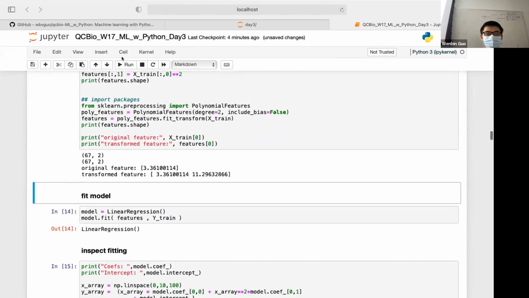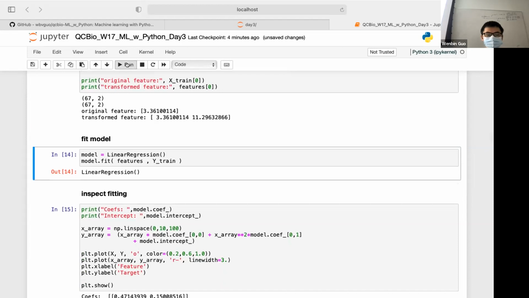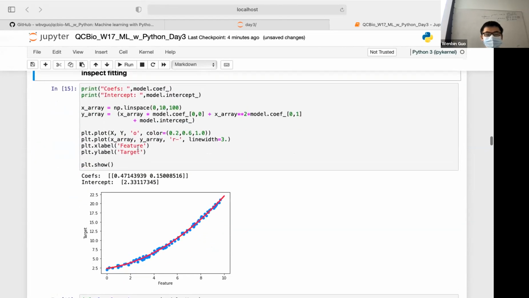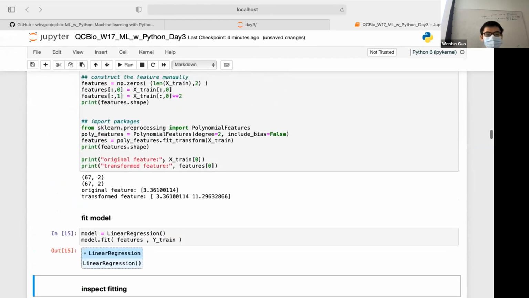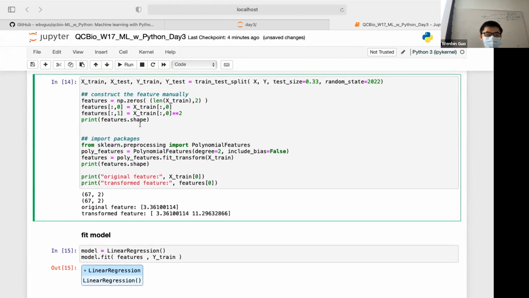This time, we will try to fit the model first using a simple linear regression. But here we add x squared as another feature. So this is what we did: we construct the feature set that contains the current x and also x squared.